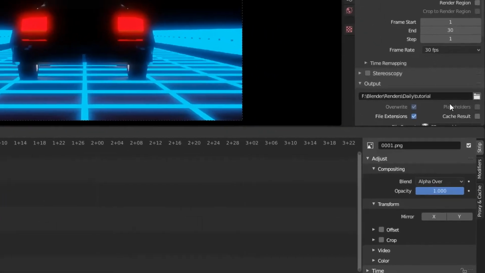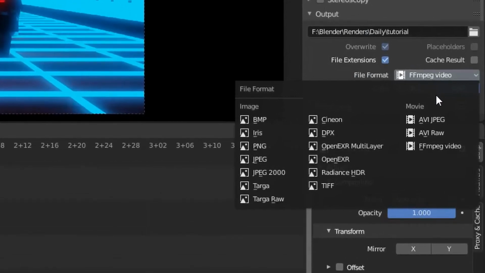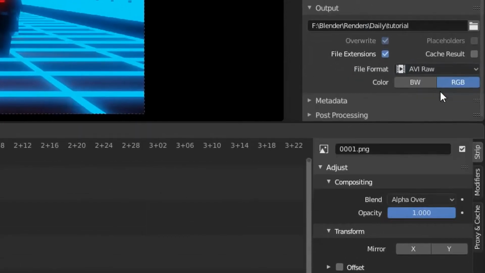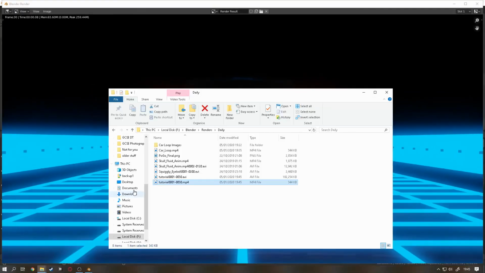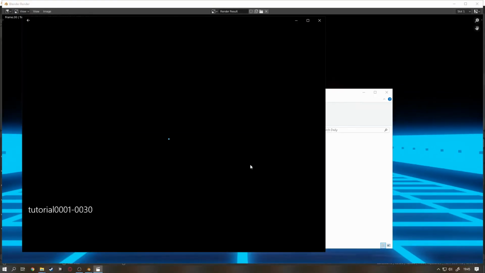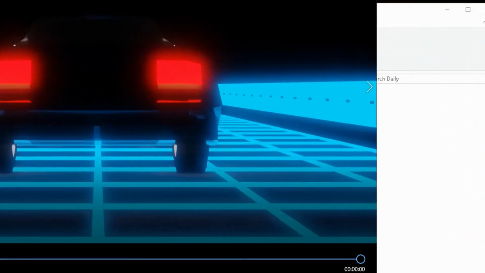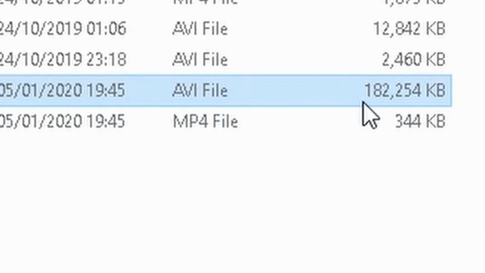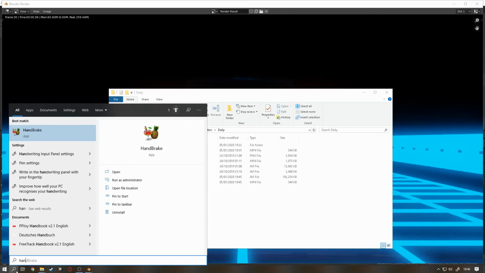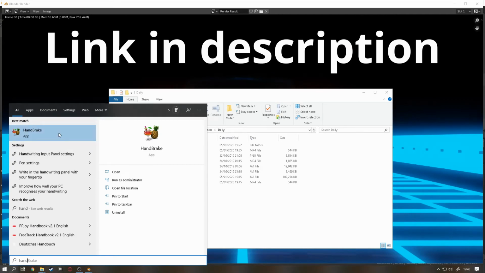But if you don't have the option for FFmpeg video, set it to AVI RAW, render it out, and then if you want it in the MP4 format, this is perfectly usable as an AVI. The only issue is it's completely uncompressed, so the file size is quite large, 182 megabytes versus less than half a megabyte as an MP4. To shrink it down, you're going to need a program called Handbrake.